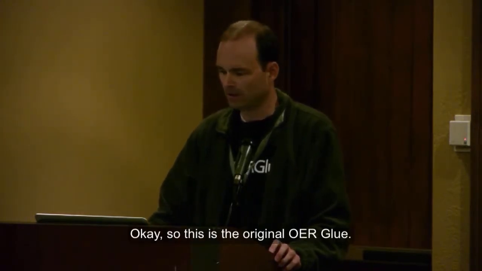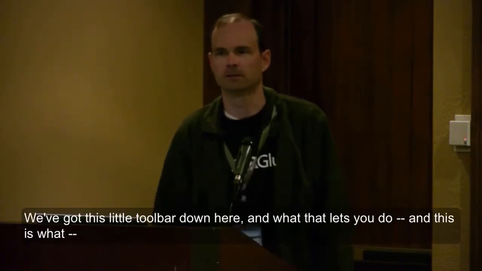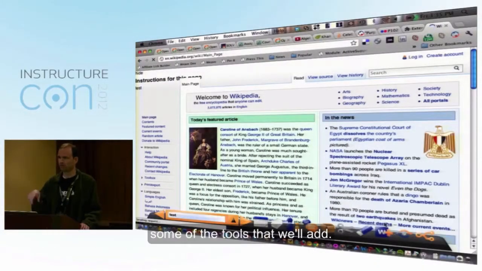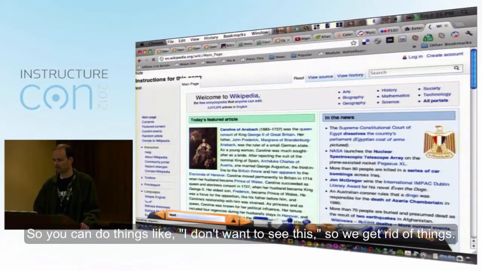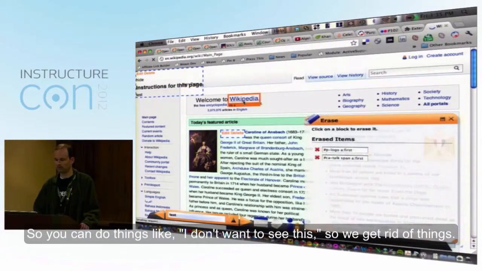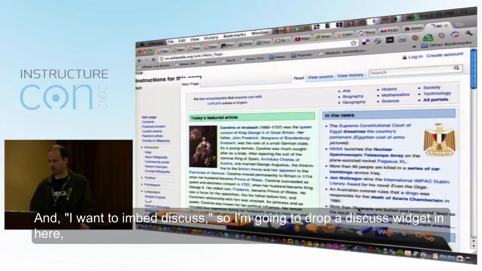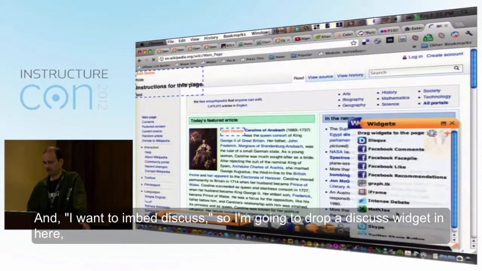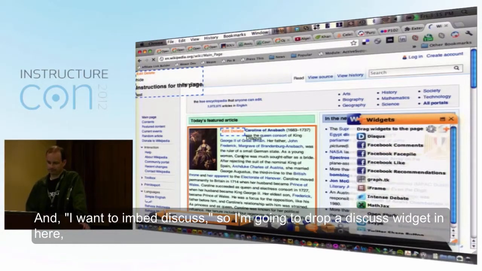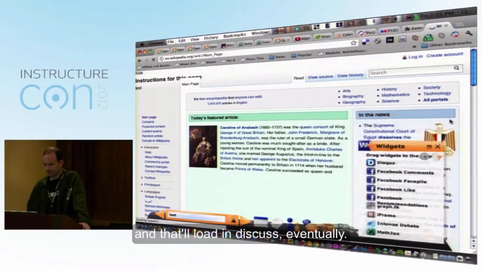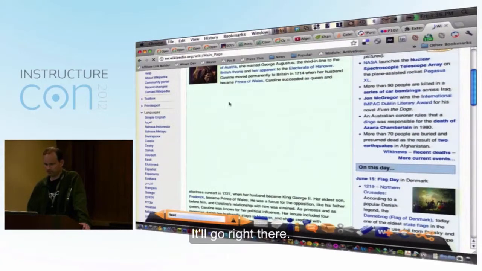Okay. So this is the original OER Glue. We got this little toolbar down here. And what that lets you do, and this is what some of the tools will add, is things like, I don't want to see this. So we get rid of things. And I want to embed discuss. So I'm going to drop a discuss widget in here. That'll load in discuss eventually. So it'll go right there.